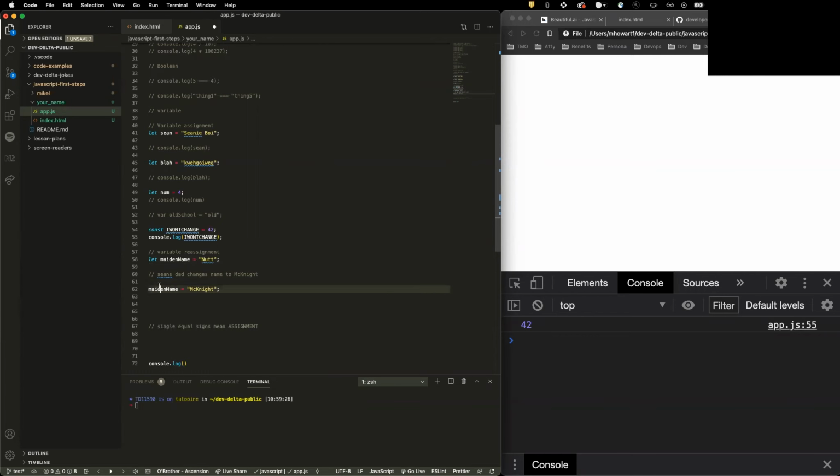Now, you see a huge difference here. The difference is that we're not putting the keyword let in front of this variable. The reason being is because we are reassigning it a new value, but we don't have to tell JavaScript about it. We don't have to declare it again. When we use let, we are declaring something. So let's make a quick note of that. So let is used to declare variables.